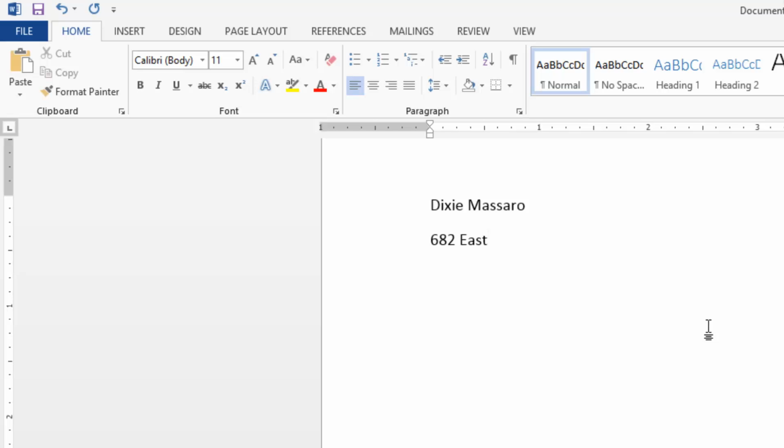And we should be in the no spacing style. See how much room I have between my name and the address? I'm going to go ahead and select everything by dragging my cursor down and choose the no spacing style. And then we'll go ahead and continue typing. I'm going to pause the video while I do a little typing and I will be right back.